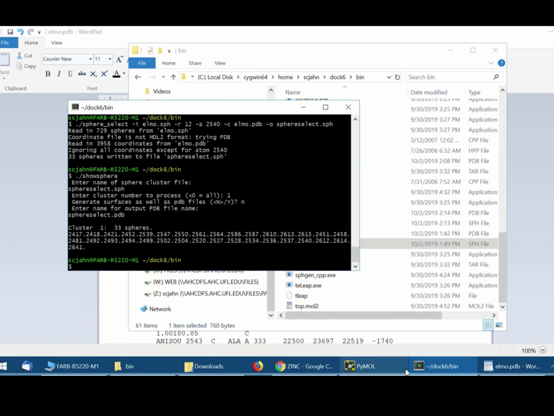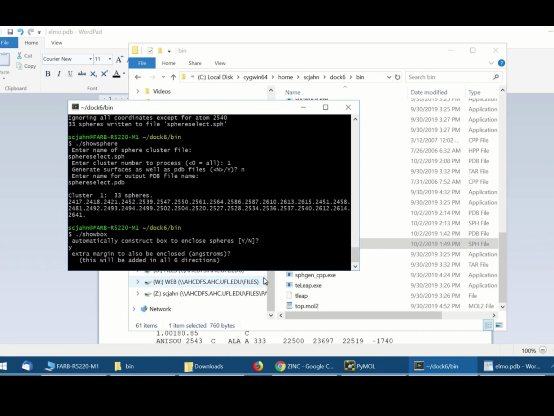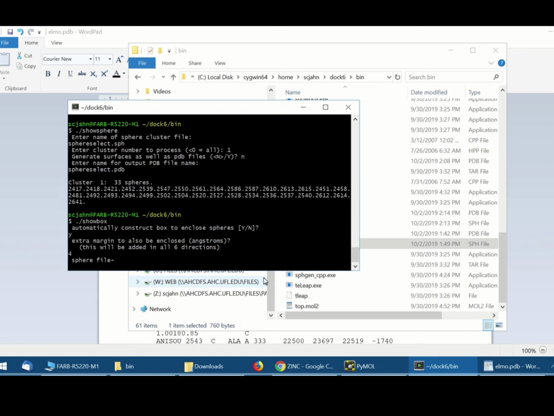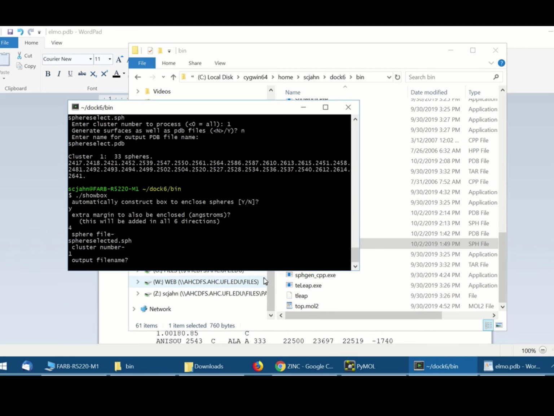So we're going to make our box in our SIGWIN here. And we have a program called showBox. So here it's asking me the dimensions, and so I'm going to say 4 angstroms in each dimension. And it's 4 angstroms in each dimension away from my sphere selected .sph file. And I'm going to name this 4box.pdb. It's my box, so I'm going to put box in the file name, and the 4 tells me that I told it a dimension or buffer of 4 angstroms.